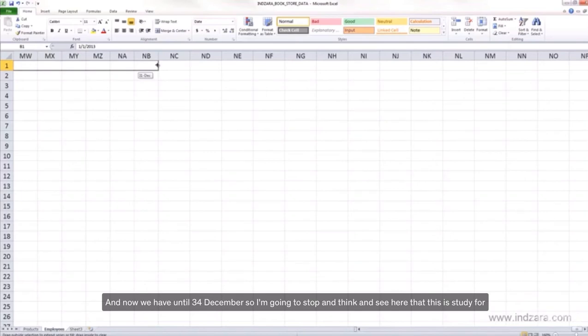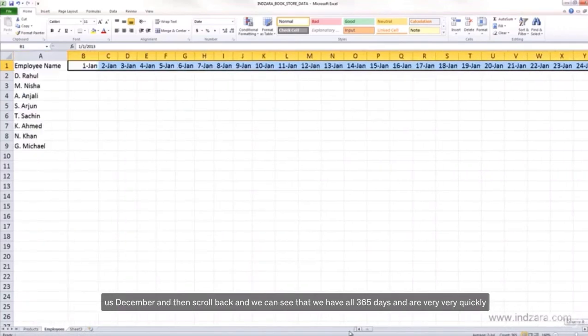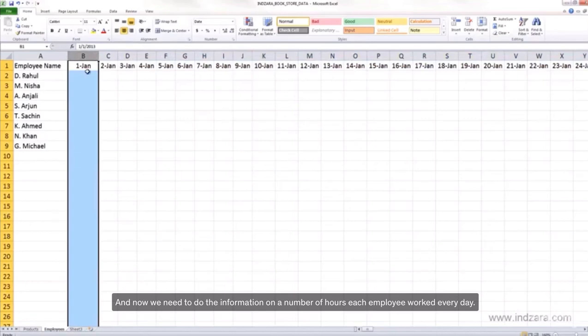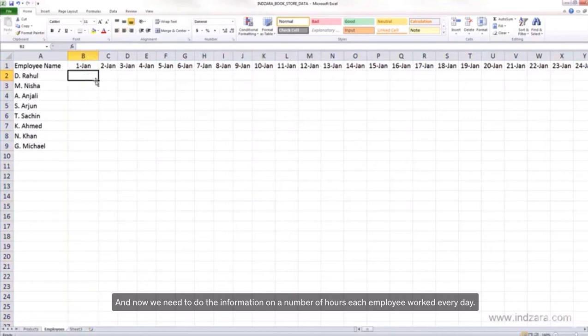And now we have until 31st December. So I'm going to stop, and you can see here that this is 31st December, and I'm going to scroll back, and we can see that we have all 365 days entered very quickly. I'm going to center that using the alignment here. And now we need to enter the information on number of hours each employee worked every day.